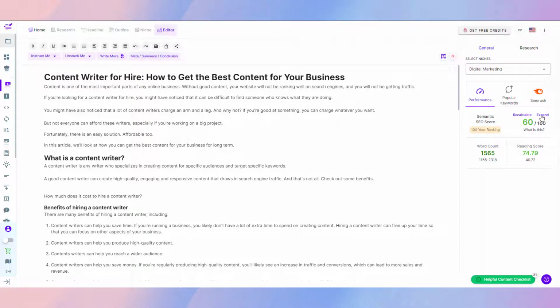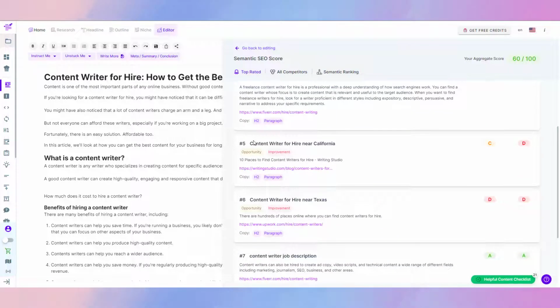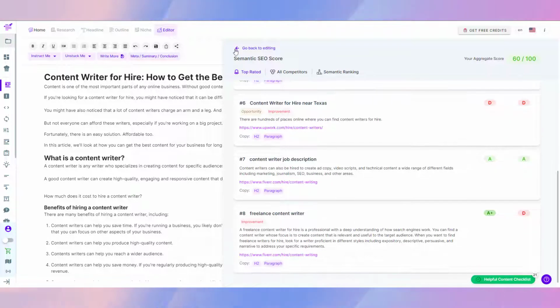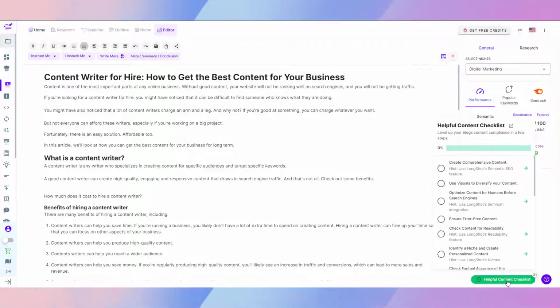You can obviously expand the score and see the different scores for different parameters. And you can, of course, create content on those questions. After you've done creating comprehensive content, you can look at the next checklist point, which is about including visuals to diversify content. You can add visuals to improve engagement and make content more beautiful. And then of course, it's important to optimize your content for search engines for improving searchability.